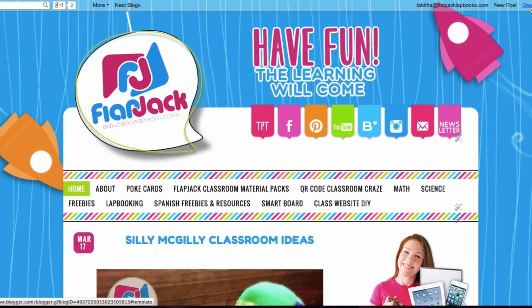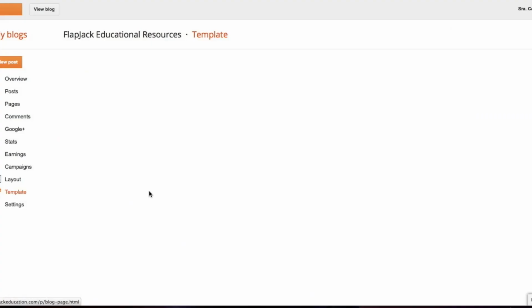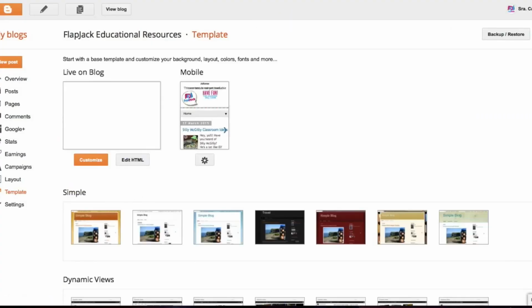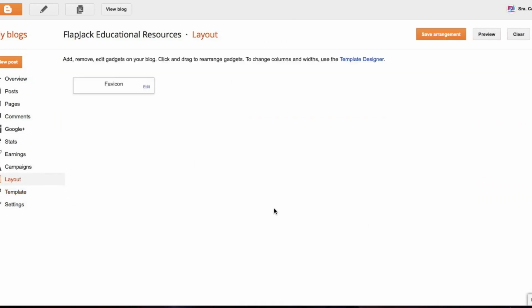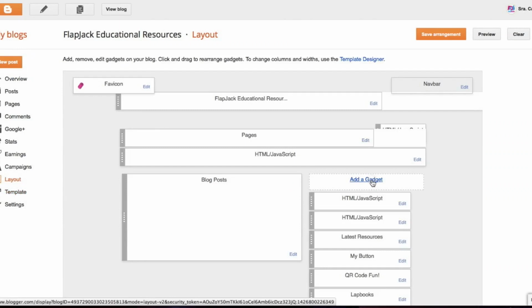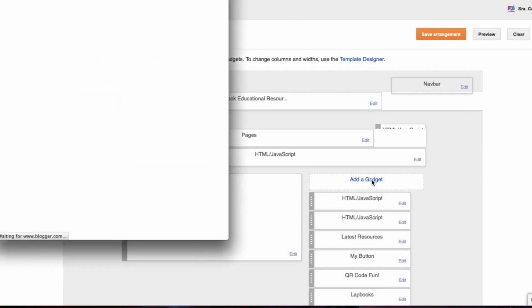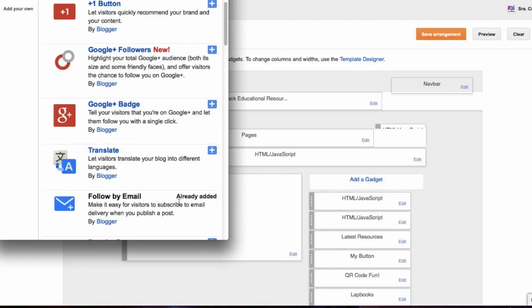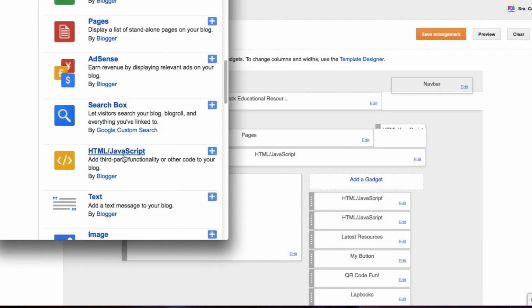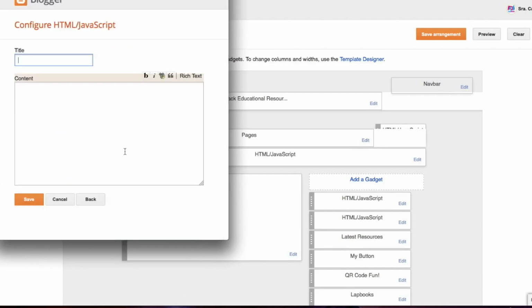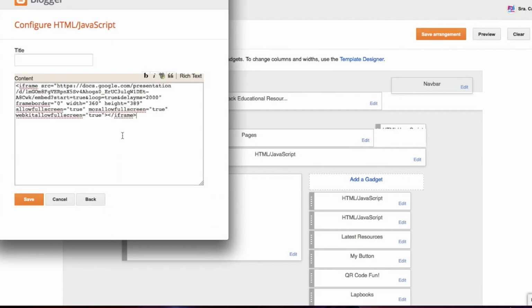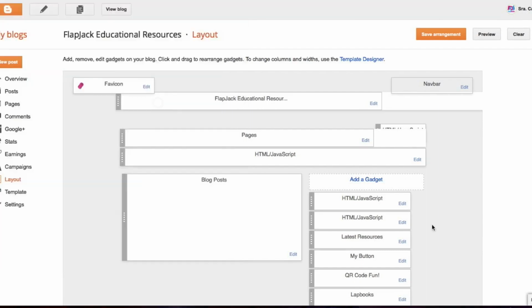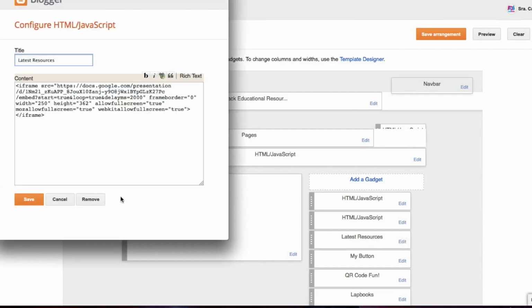You want to make sure that you are in the design part if you have a Blogger blog, and then go to Layout, and from there click on Add a Gadget. Then you would go to HTML/JavaScript, and there you would just plug it in and save.